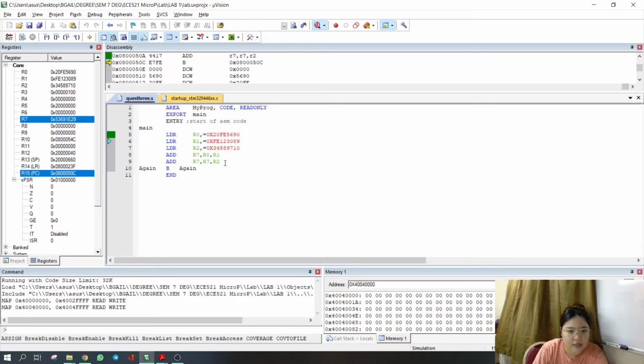So now after we add the value of these two into this, you can see the end value of all the three numbers is 0x53691E29, and still there is no change in CPSR because there is no carry, and Z also remains 0 because the value is not 0. So that is the end for question 3.